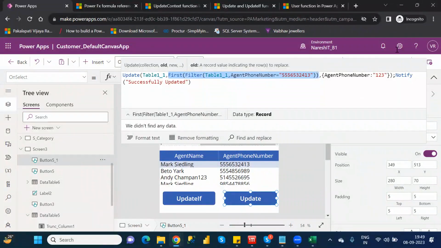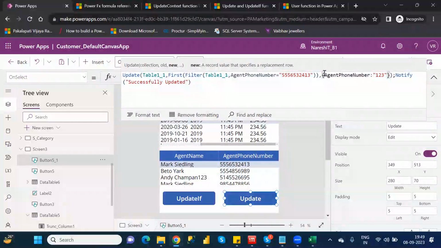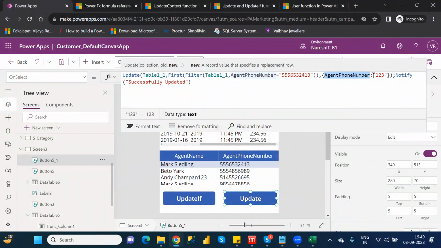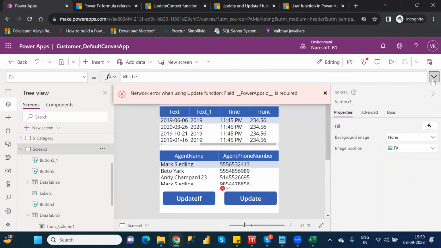In that first table, whatever the agent phone number value is, then immediately put comma and the new value. Inside the curly braces, you need to give that new value, like agent phone number colon 123. Whenever I'm giving like this, now see, run the application. How can you run this button action? Alt plus click on this one. What happened? Update function field, apps ID is also required.